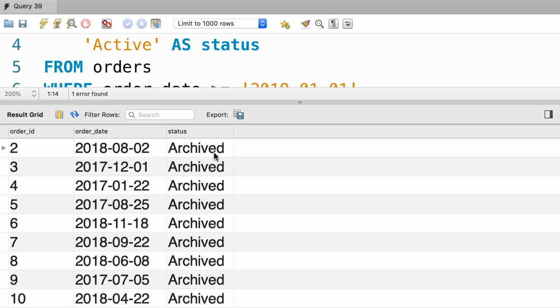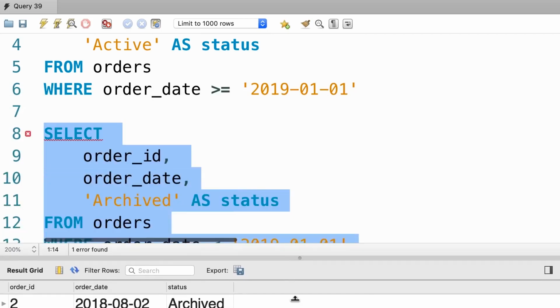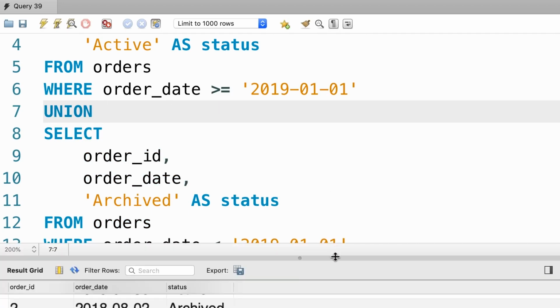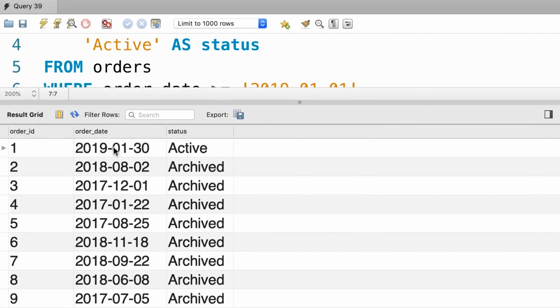Now, using the union operator, we can combine data from these 2 queries. So in between our select statements, we type out union. Now let's execute the query one more time. So here's our first order in the current year that is active. And below that, we have all the orders in the previous years. So using the union operator, we can combine records from multiple queries. Now in this example, both our queries are against the same table, but we can also have queries against different tables and then combine the result into one result set.